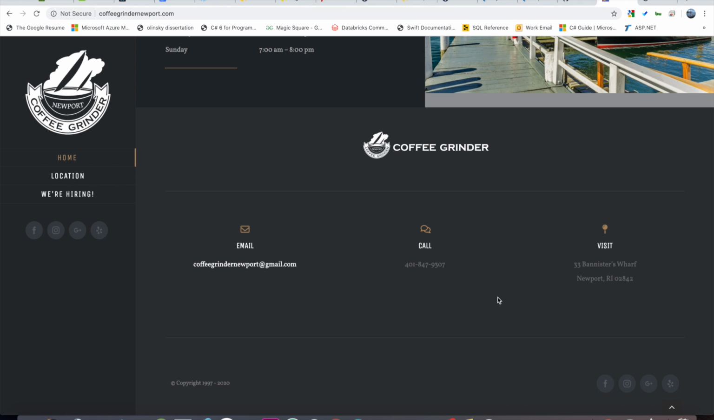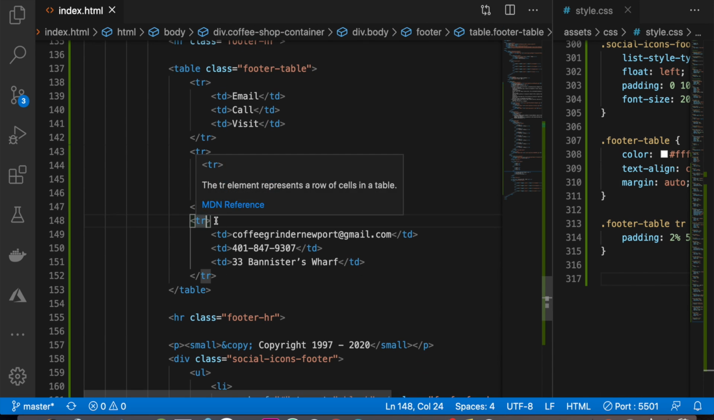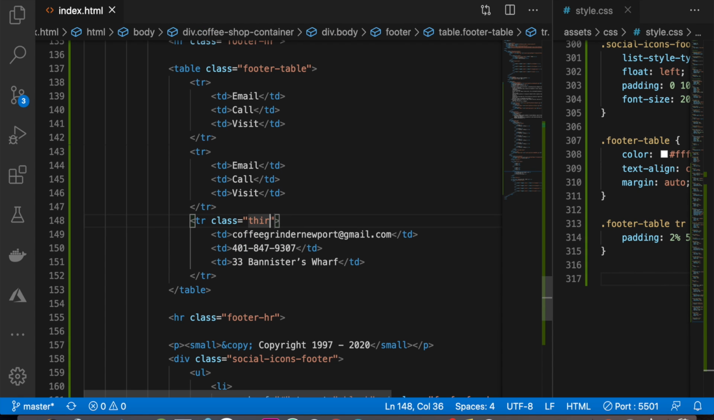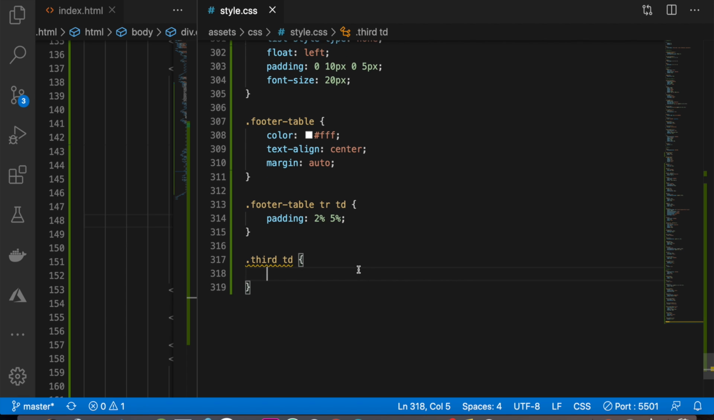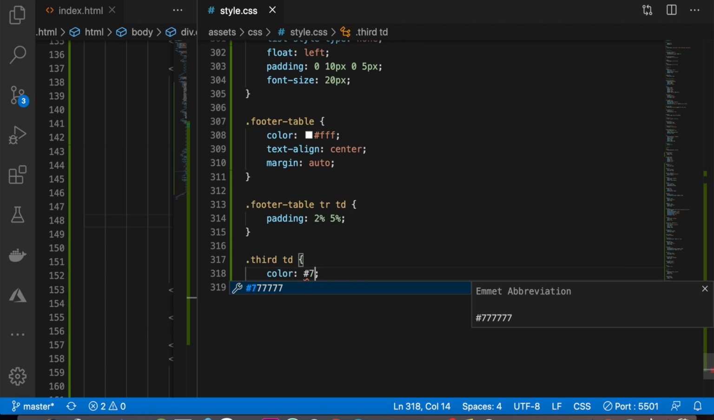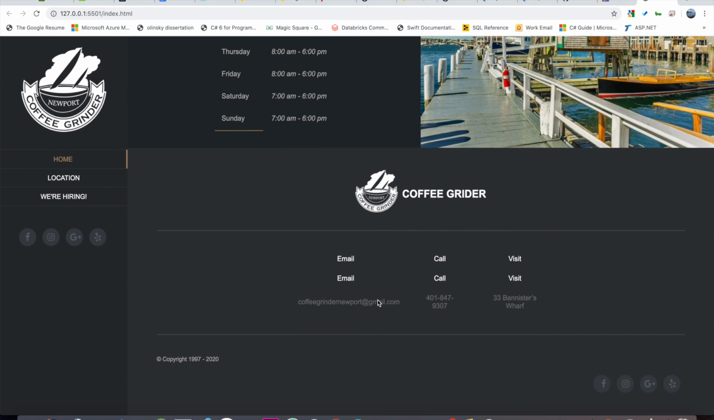If you go back to the original, you see that not all the text is white. The last row is actually this kind of lighter color. So for that, come back to the table, and we can give this TR here a class of third for the third row, and then back to the CSS, we'll say dot third TD, so we can grab all the TD tags in that third row, and we'll say color, give it a color of hashtag 747474. All right. There we go. It's looking better.